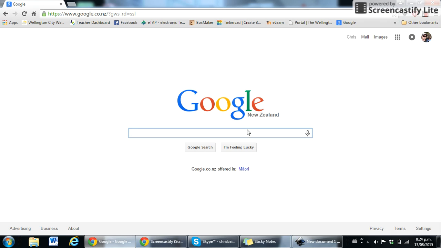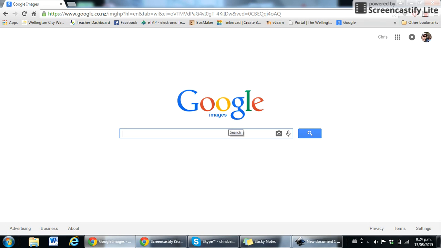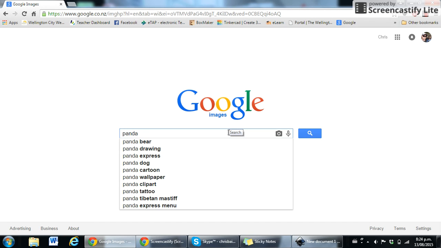Rightio, so the first thing I need to do is go to Google Chrome, and I'm going to click on images up here. So the thing that I've found with using images in Inkscape and with the laser cutter, the images that work best are silhouette images. So we're going to work with those to start with. So I'm just going to search for an image. I'm just going to search panda silhouette.